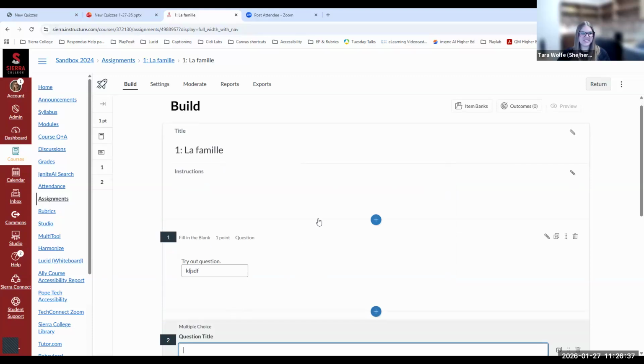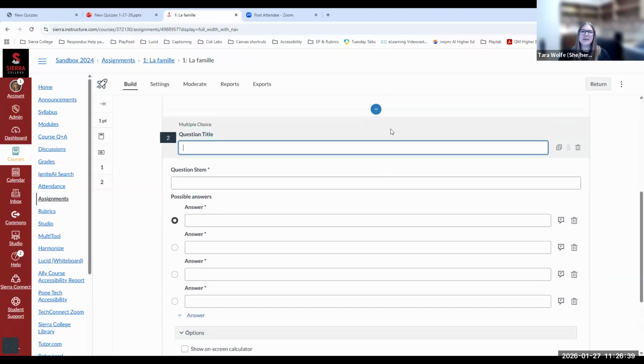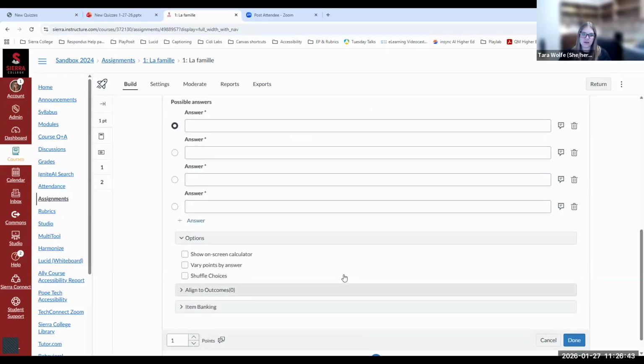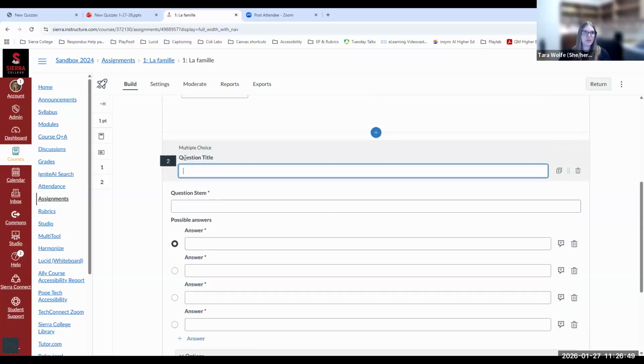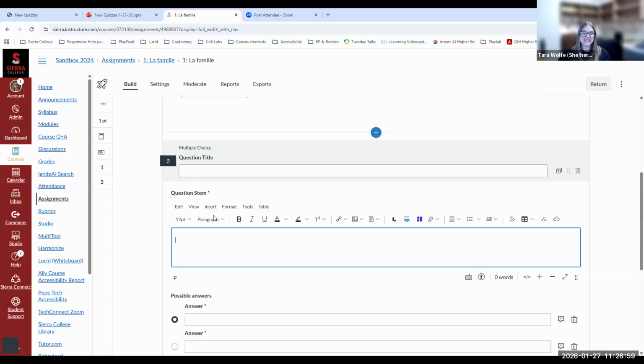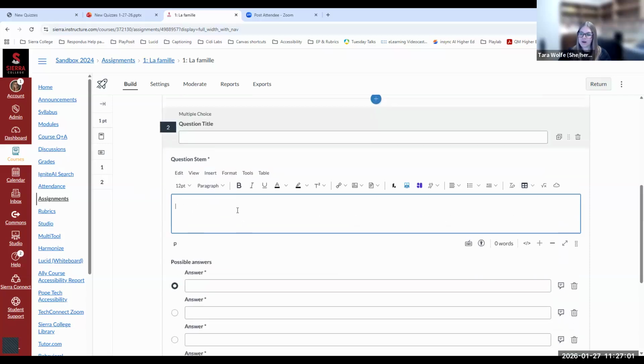Looks like others are interested as well. Okay. So when we click the plus and choose multiple choice, we will get this view here. Different question types may have different options or different settings within here. For the question title, you can add a title here or just leave it blank. That will just be whatever is next to the number 2. For the question STEM, this is where your actual question would go.